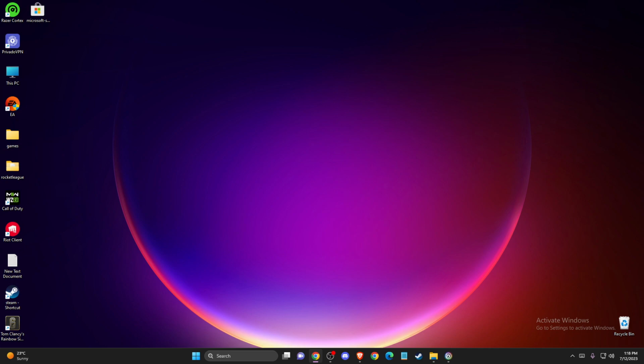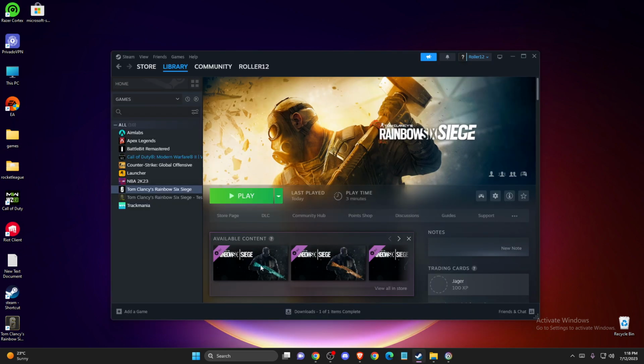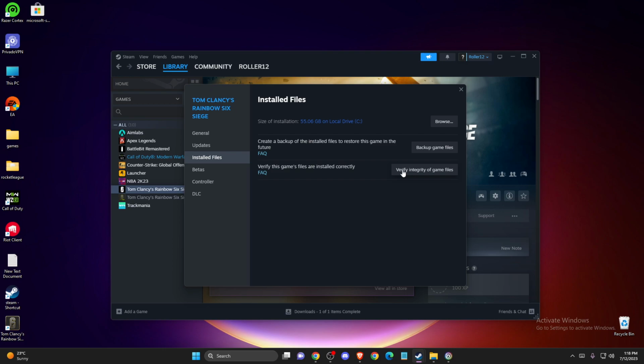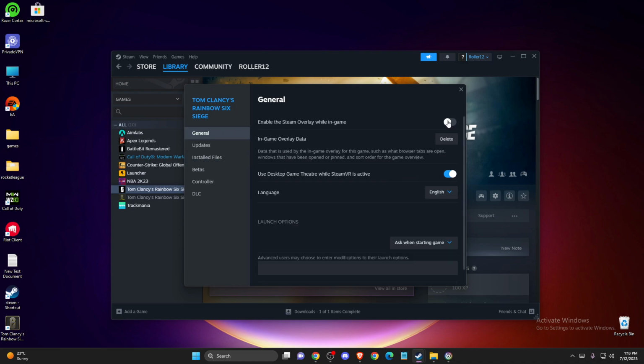First of all, what you need to do here, you need to go to the client that you got Rainbow Six Siege. For me, particularly, it is on Steam. And then you need to go to library, right click on it, go to properties, installed files, and verify integrity of the game files. So maybe you have some corrupted game files that need to be fixed. So go ahead and do that, and then go to general and make sure to disable in-game overlay, right?